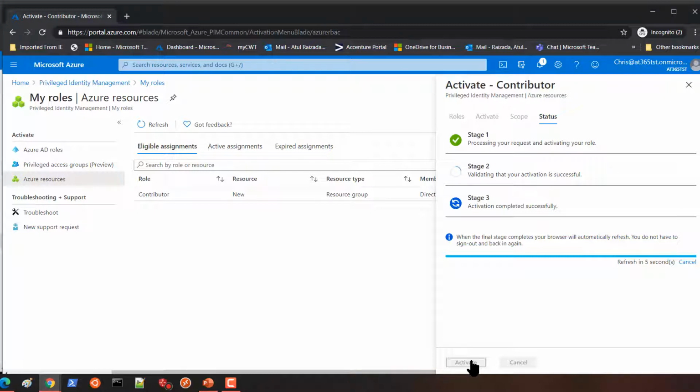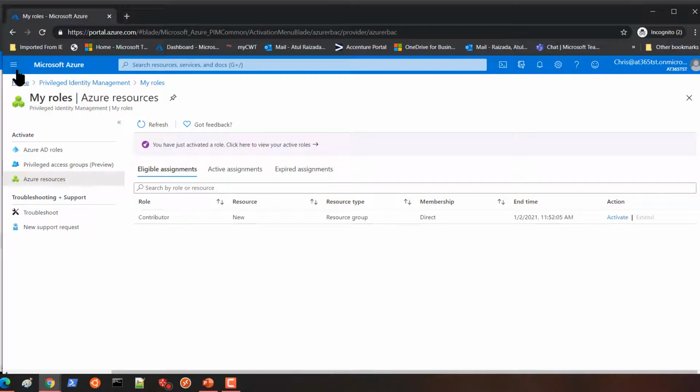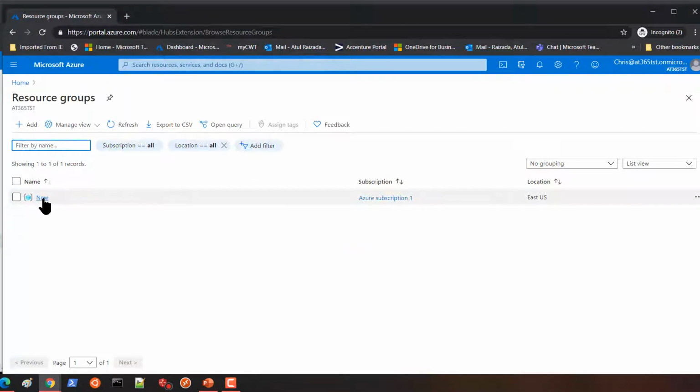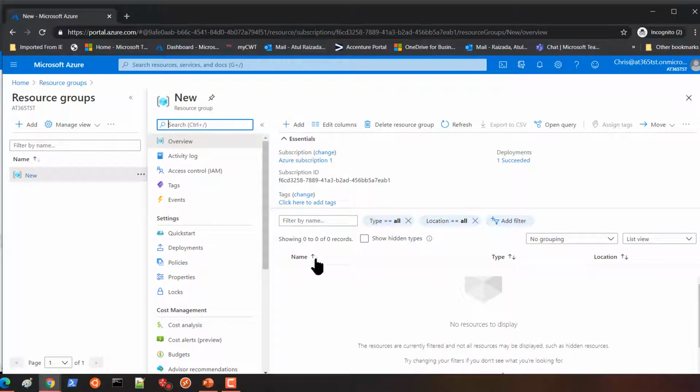Hopefully it should refresh shortly, and once it does, then we will see whether he has the rights in the resource group. All right, so he's good. Now if he wants to go back to resource group, he should see his resource group that he has been assigned the privilege to, and he now can create a VM or storage or whatever he wants to do with that.